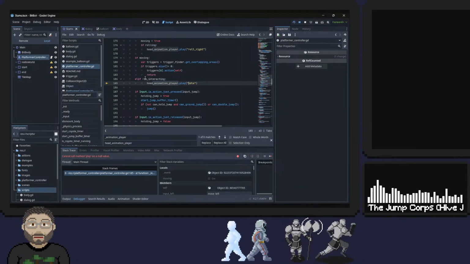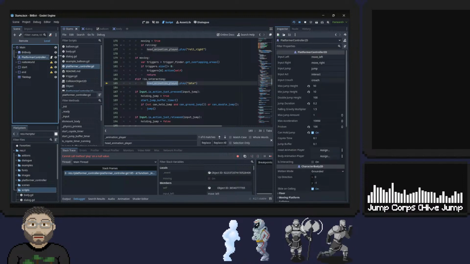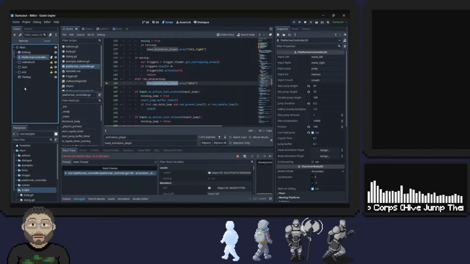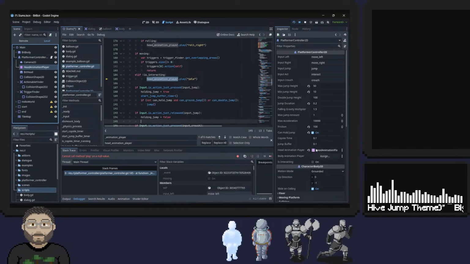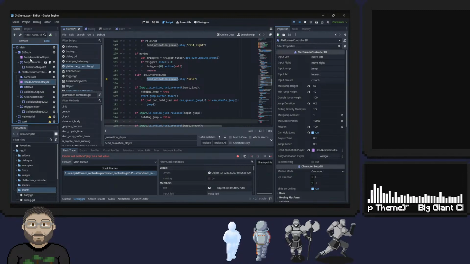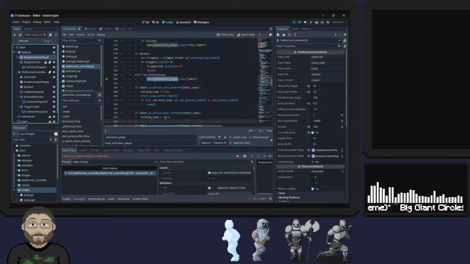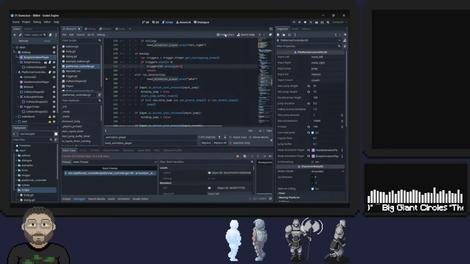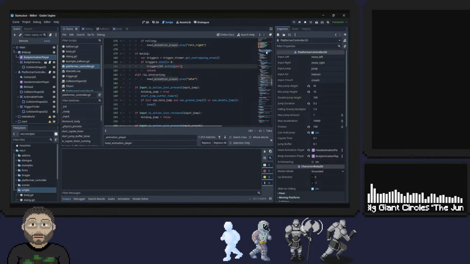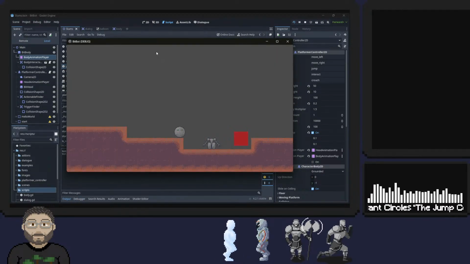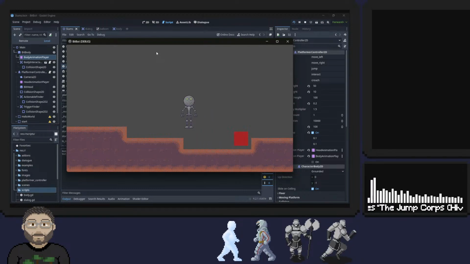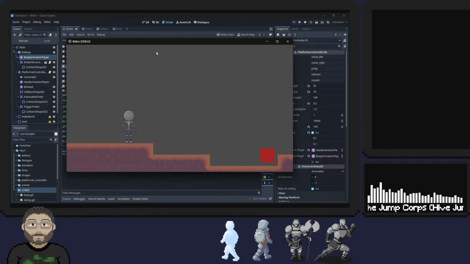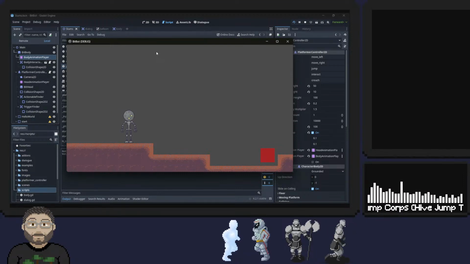Oh, cannot play on null value. So it lost its reference to the head animation player because I changed the variable name. So I need to go in here. And while I'm in here, I'm going to go ahead and put in the body animation player. Okay. Let's try that again. So he can kind of just roll his head around a little bit.